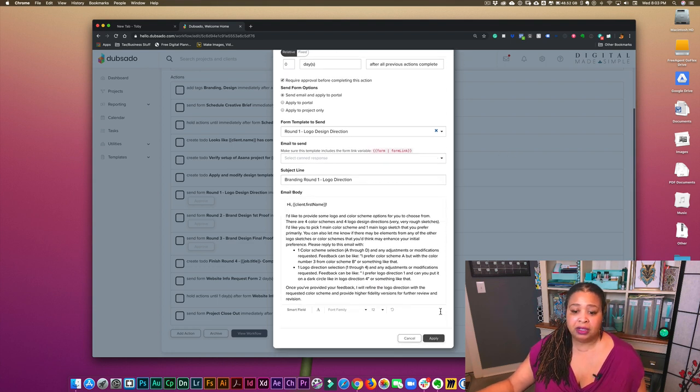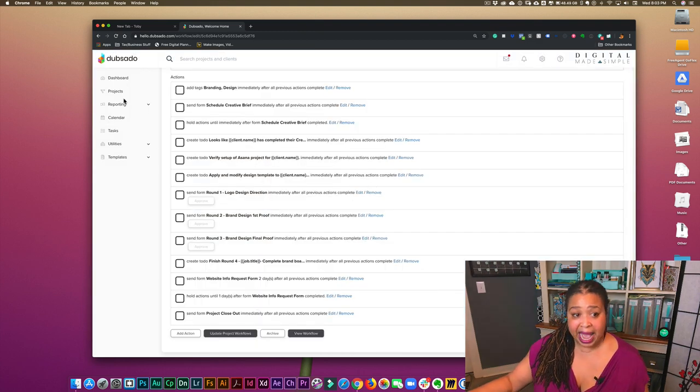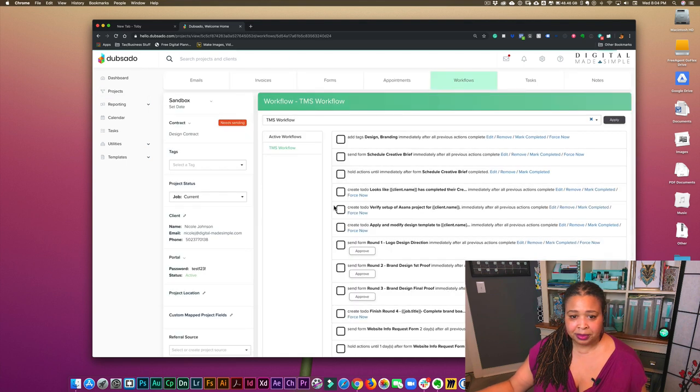The whole point of Dubsado is for the automations and for the information that you're communicating to your clients to be seamless, and that you don't have to touch every single thing in order to communicate with your clients. Once you're ready to actually add it to a workflow, let's go ahead and add this to a workflow. Right now I've applied it. Now I'll get all the other stuff that's going to come before it. But once I get to this particular step in the workflow, it will stop.